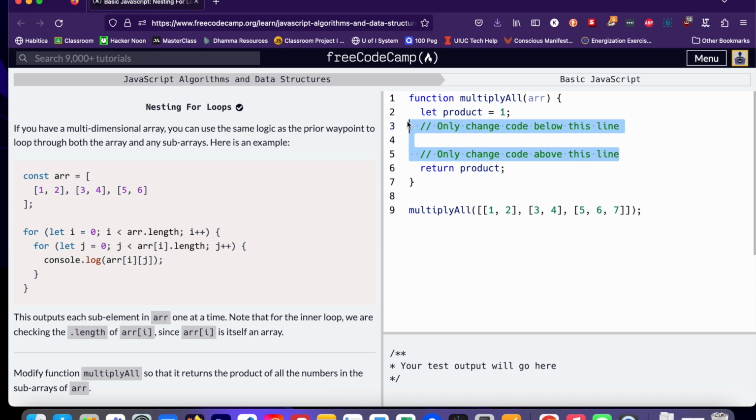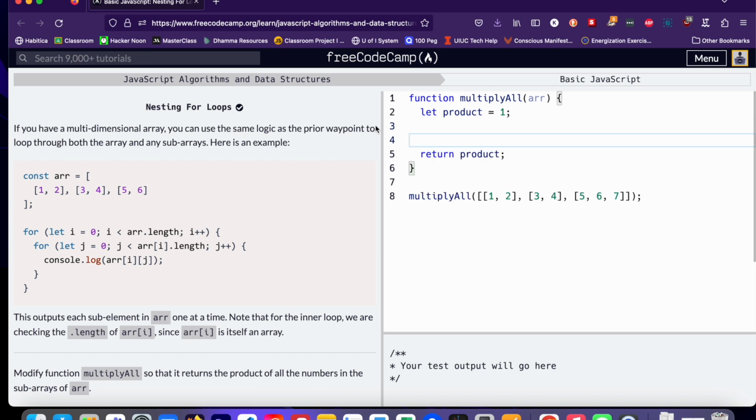Let's delete these because we want more room. If you have a multi-dimensional array, you can use the same logic as the prior waypoint to loop through both the array and any subarrays.